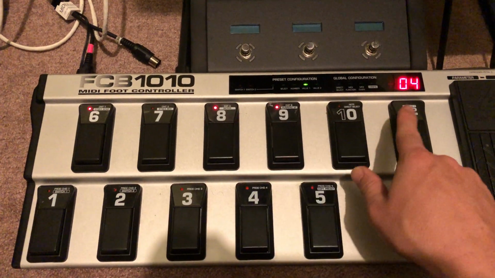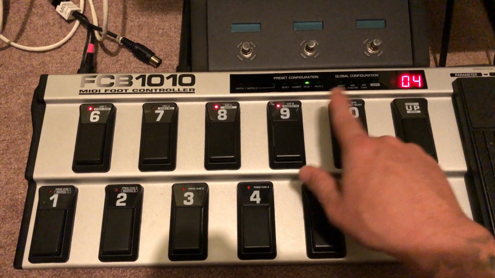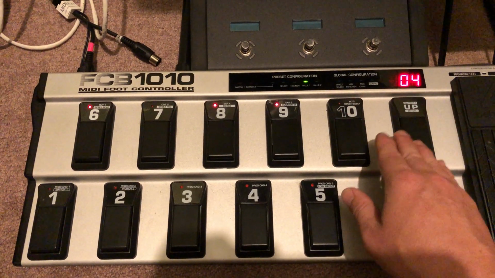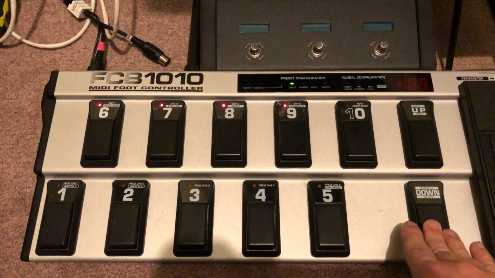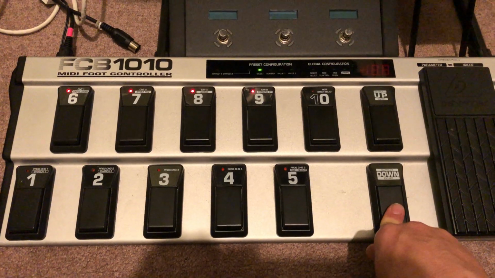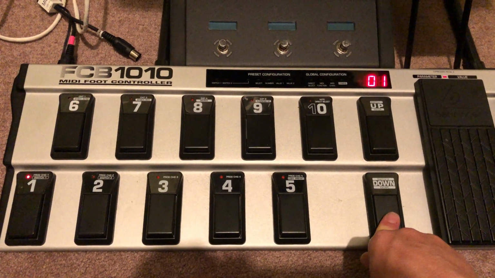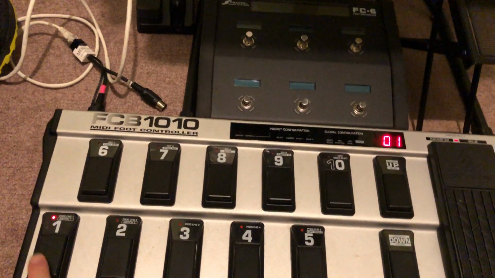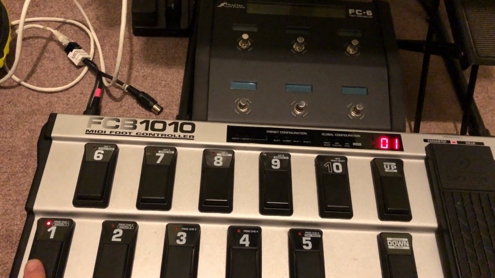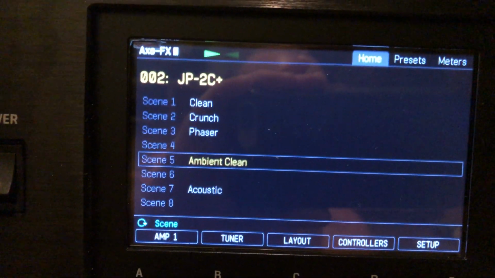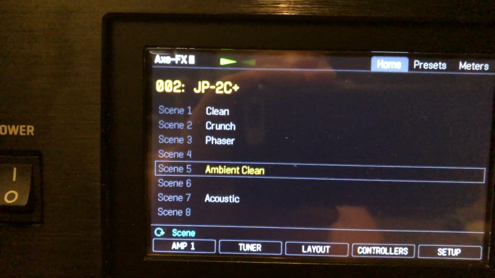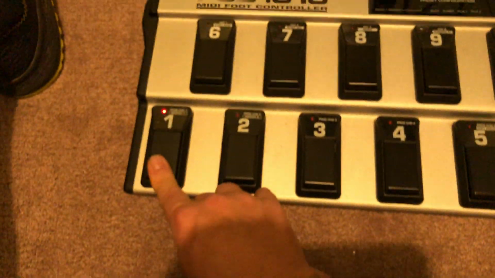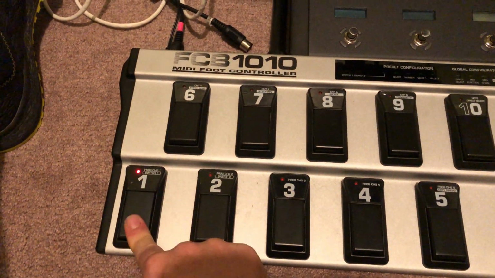So what we're going to do here is, because we want scene 5, that's going to be value 04. Remember the offset. So that's perfect. Confirm with up and hold down to exit. Okay, so now watch. I'm just going to be hitting the first button, and you'll see it toggle between scenes 1 and 5. 5, 1, 5, 1, 5.